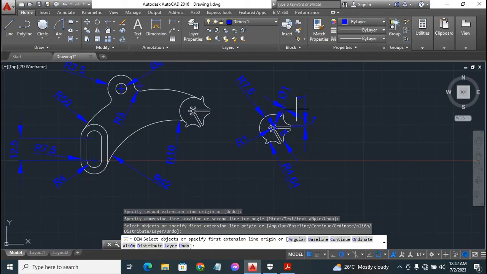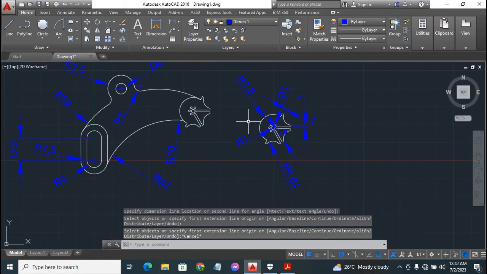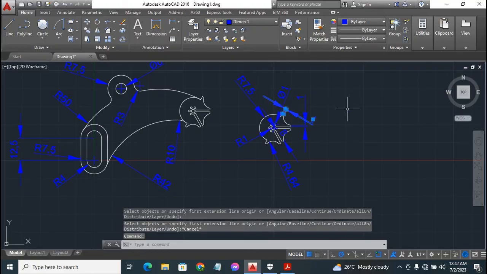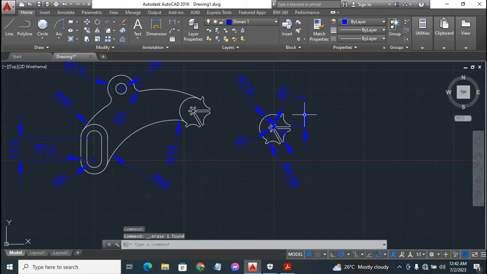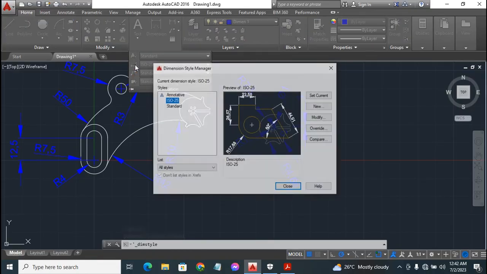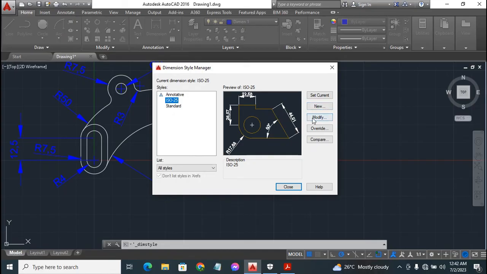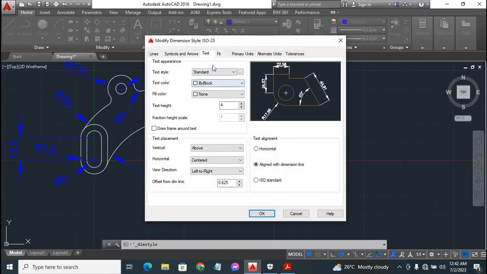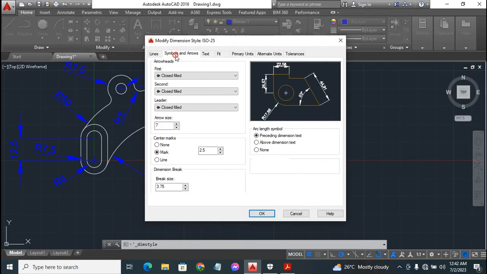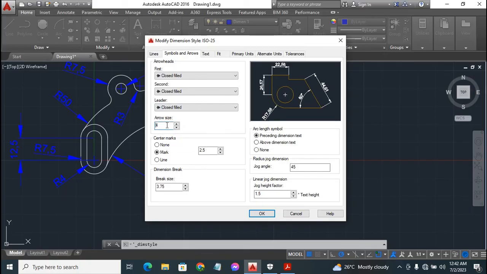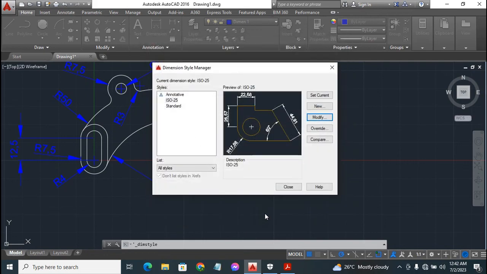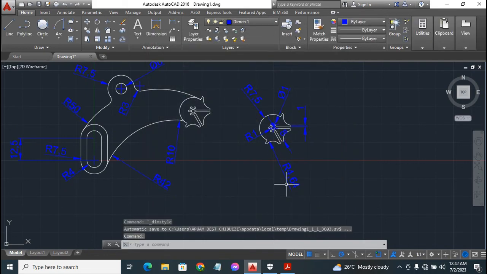Now, this dimension is kind of clumsy. Okay, so I'm going to delete some off. Alright, I'll still make some changes to our dimensions. Go to modify. Alright, so go to the arrows. Let's change that arrow to 4. Let's take it down to 4. Okay, good, close. I think this is better now. I'm going to delete this as well.